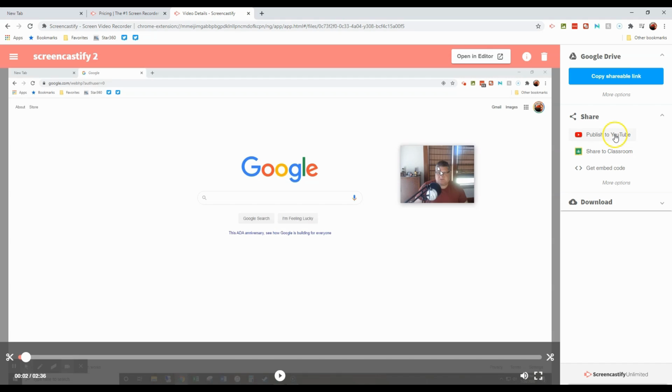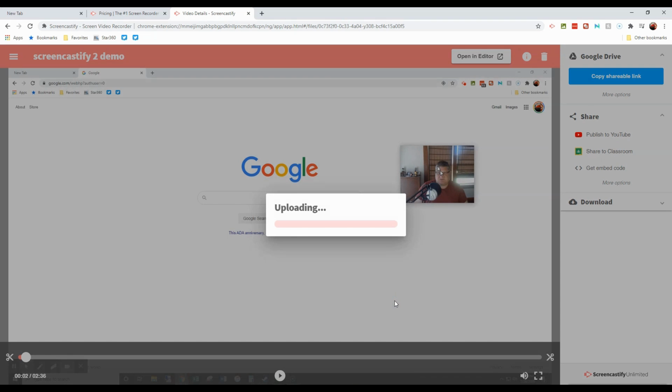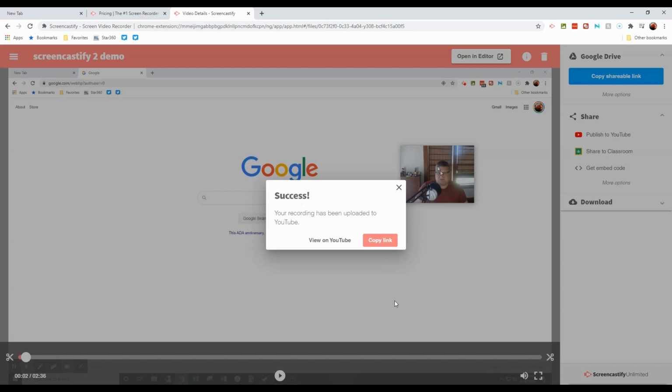Something else you can do immediately is publish to YouTube. So as long as you have your YouTube channel, you can go right to YouTube, set the privacy setting, and change the title right from Screencastify. You can even put a description in and hit the upload button. From there, it goes straight up into Google Drive and straight onto YouTube and is ready to be viewed.